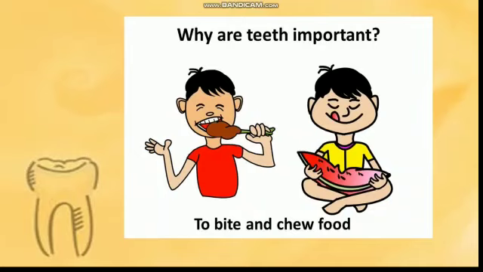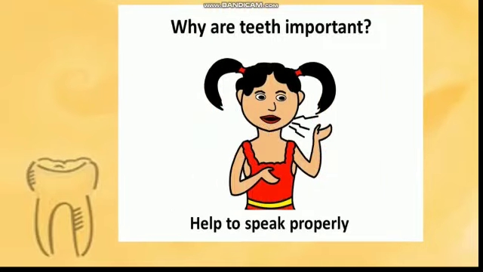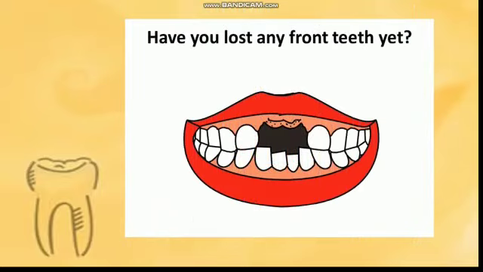Teeth are present inside our mouth. Teeth form a very important part of our mouth. They help us to chew our food. They help us to speak clearly. Also, they give shape to our face.